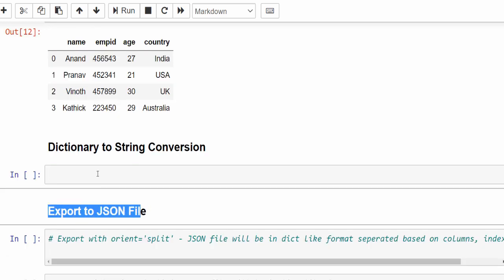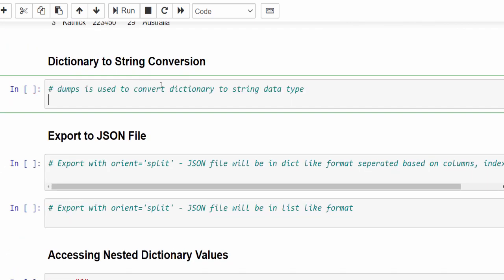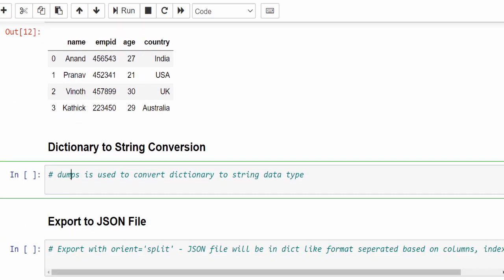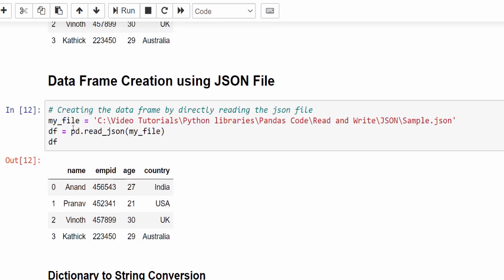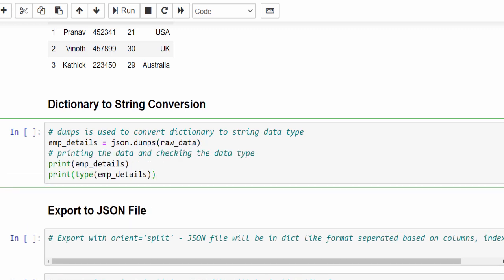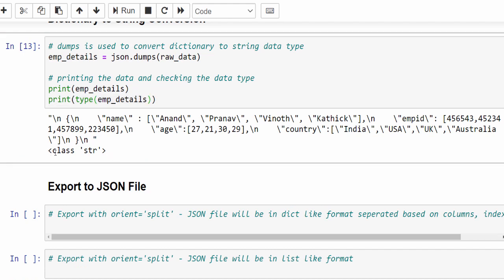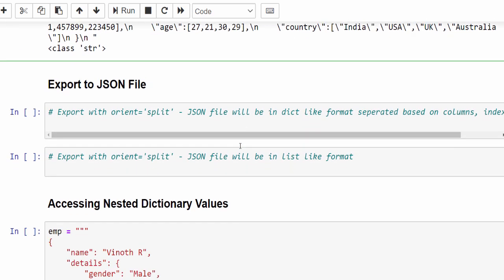Before exporting to the JSON file, we can also convert back from JSON format to the string format. So what I am doing is I am using the dumps method. Same variable, employment details is equal to JSON dot dumps and pass the raw data. Now, same way, just print this variable and also check the type. The dictionary is converted to the string. This also you must know.